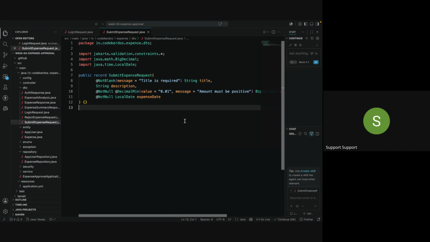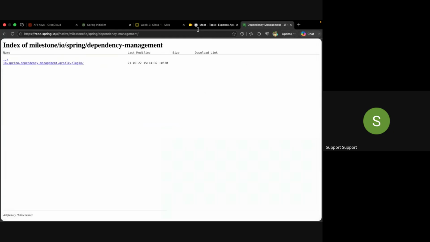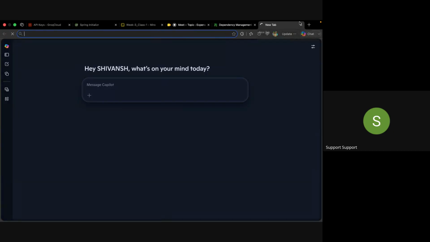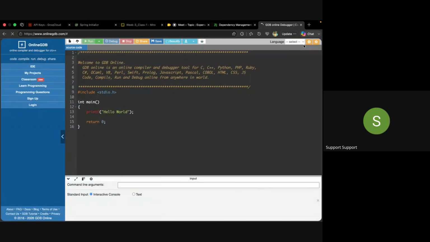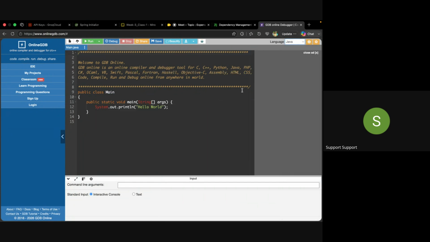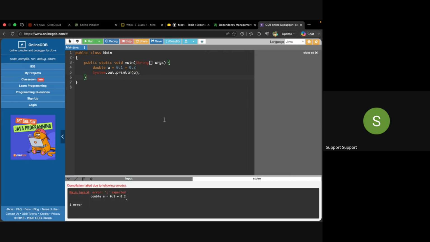Let me see if JavaScript will allow here or not. One second. If I say online GDB, yeah. So let's say I'll change this to Java. I'll do an experiment, okay? If I fail, please don't judge me. So I say double a equals 0.1 plus 0.2, and if I want to print this, so I say print a.